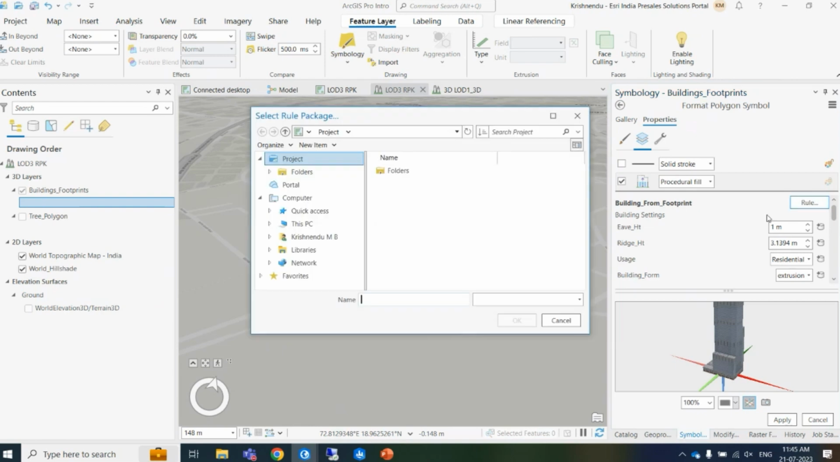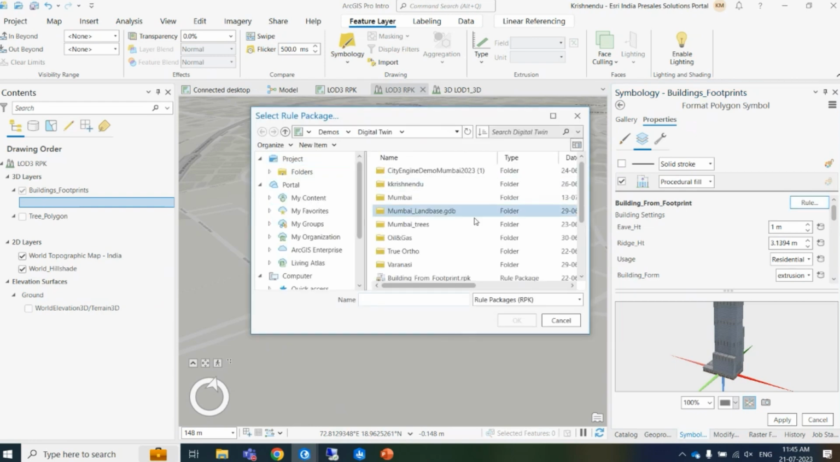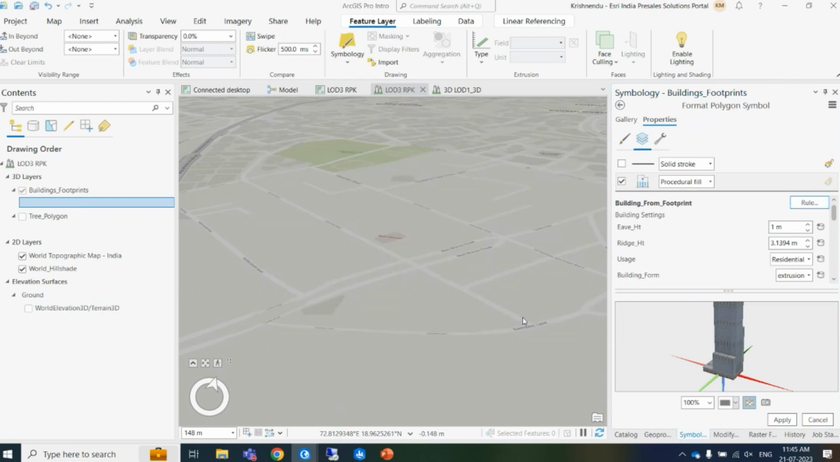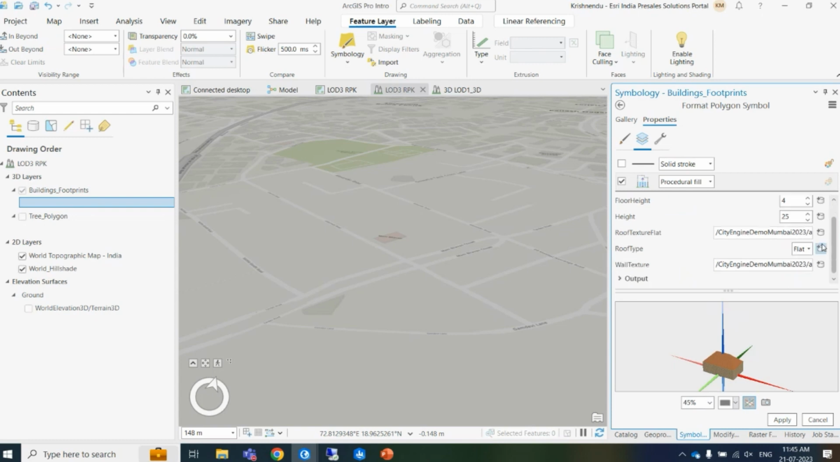Likewise, you can play with multiple rule packages. I have some other ones also, which are similar to the Indian scenario. Here I can select my building height, which I am connecting from my base shapefile.